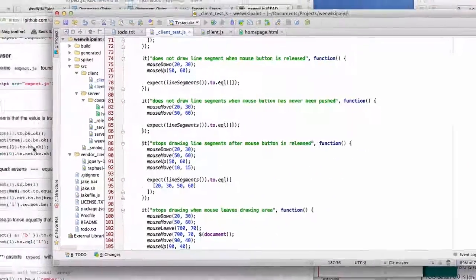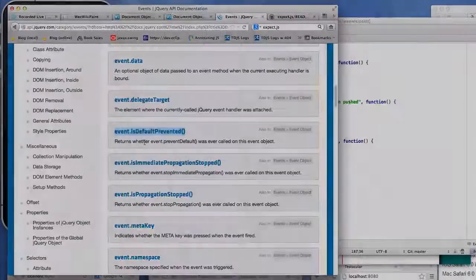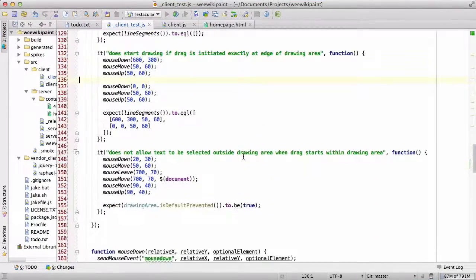Oh, you know what's going on here? isDefaultPrevented is something on the event, not on the actual jQuery element. Okay, I'm going to research this a bit more and be back in a moment. Okay, I'm back. It looks like isDefaultPrevented applies on an event by event basis, which makes sense.